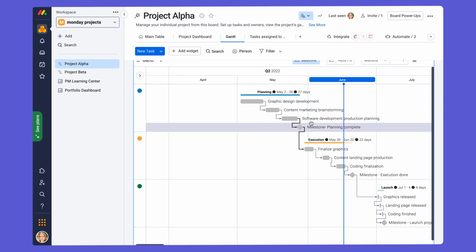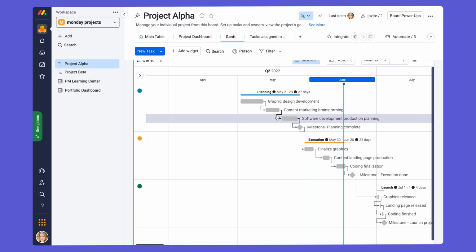The arrows between the bars are indicative of the dependencies, which we set earlier in our dependency column, so we can see visually which tasks are dependent on one another. We can change the timelines on a specific task from this view itself.